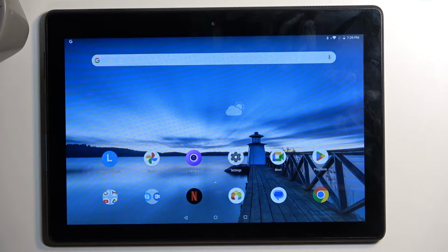Welcome, in front of me is a LENOVO Tab E10, and today I will show you how you can put this device into recovery mode.